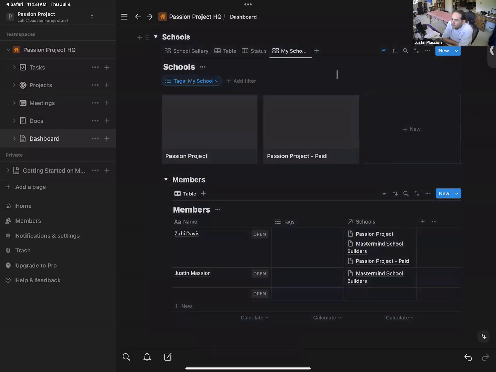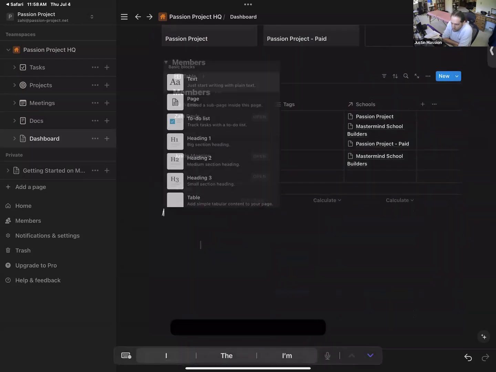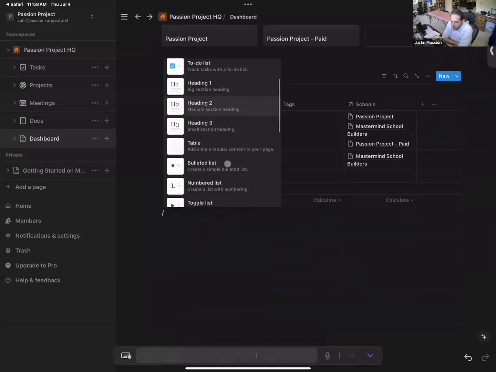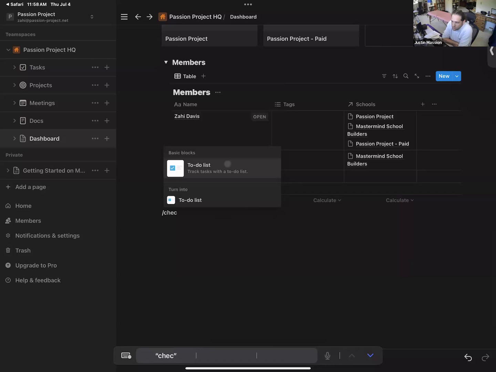Gotcha. Makes sense. So that's a pretty good intro to there. Let's go ahead and switch gears and start building out more of your system here. So right now we have our schools, we have our members. You're going to need things like courses. So let's go to the bottom, and let's hit slash. And let's add a little checklist. So you can start typing CH. There you go, to-do list.